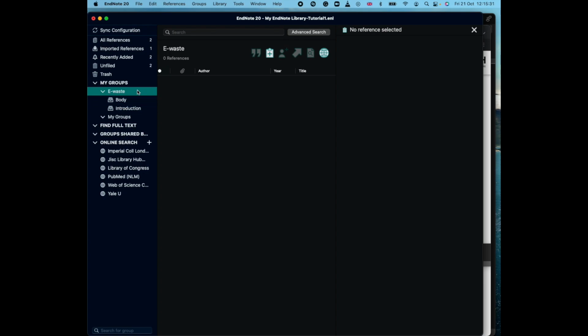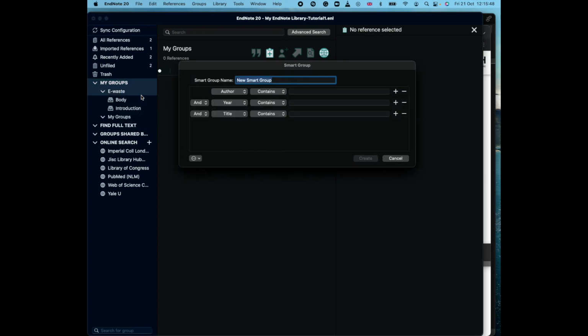Another thing that you could also do is create a smart group. Creating a smart group is a bit easier because it filters all the titles and searches for a particular word that you are using to group under, and arranges all the references in terms of the title under it.